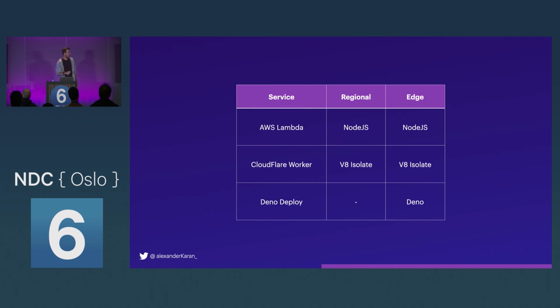Cloudflare Workers use a V8 isolate for both regional and edge, and Deno Deploy. So Deno is a new runtime for JavaScript created by the creator of Node.js, and that uses Deno for its edge runtime. Now, it's really important here, so we'll dig into Cloudflare Workers to give you an example of why the runtimes are different and you get this instant compute, right?